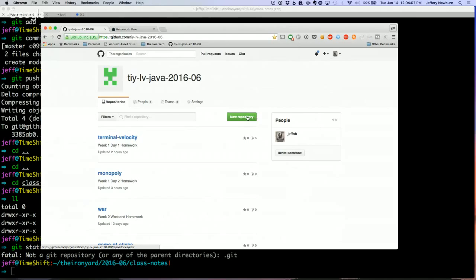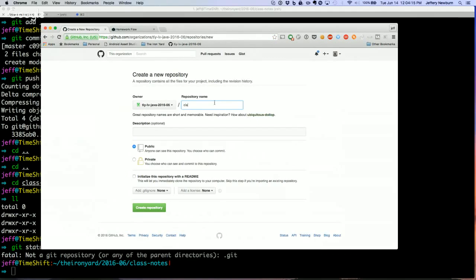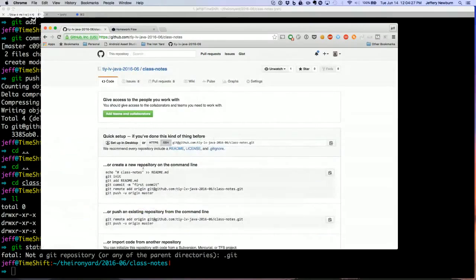So we have no class notes directory. I have no class notes repo yet. This is the first time I've actually pushed class notes up for this. So I'm just going to do new repository, call it class notes. I'm not going to put a description. Keep it public, create repository.